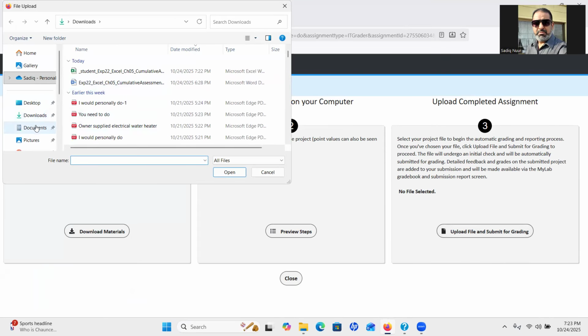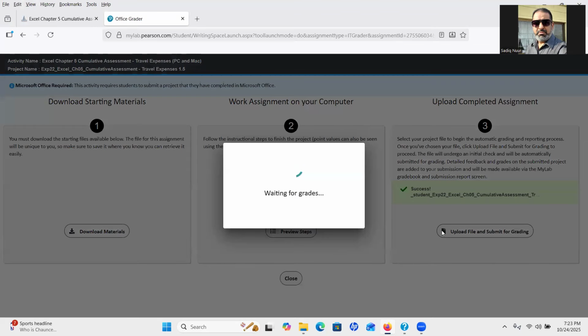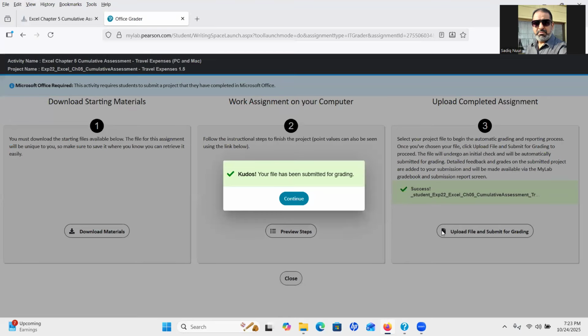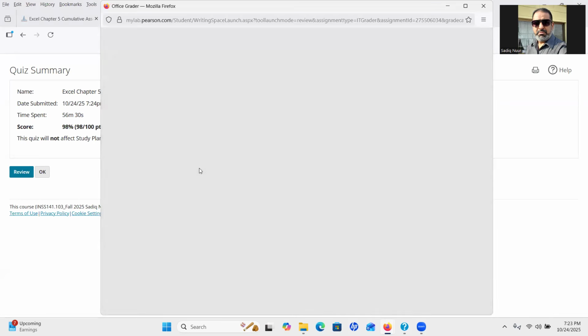And then you have to go to the downloads and find the Excel file that you completed. In my case, my file was in the downloads section. So if you put it somewhere else, then you have to go to that location to pull up that file, the completed one. So that's my file here. I will click open, and then I will upload it to see what my grade is. Kudos, your file has been submitted for grading. Continue. It says you have 98%, so let's review and see where the problem is.